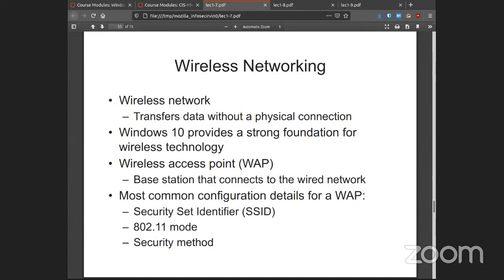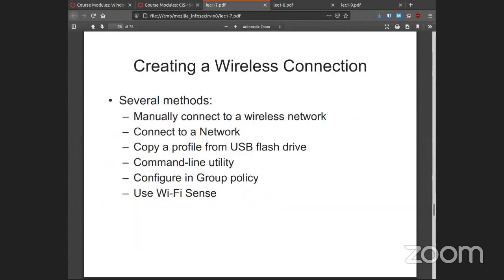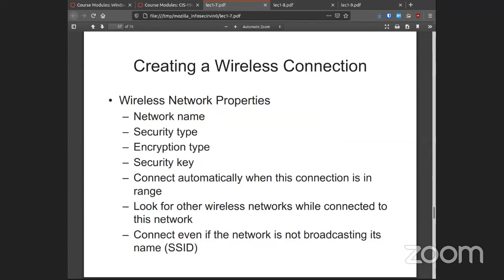Wireless, obviously, as long as you have a wireless card, you can connect to a wireless network. No wireless card, no wireless network. You can create a wireless connection several ways, from manually doing it, copying a profile through the command line, through group policy, and even Wi-Fi Sense. You have all these options that you need to configure, whether you're doing it through the GUI or through the command line.